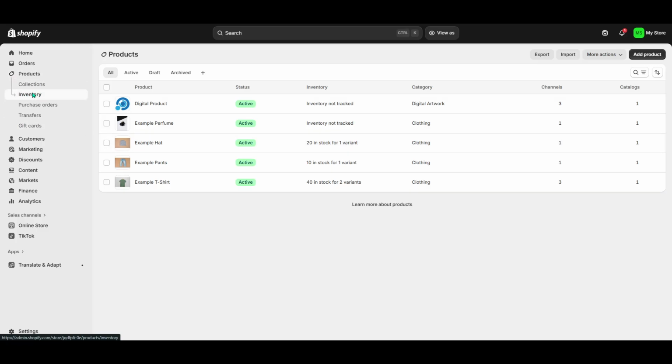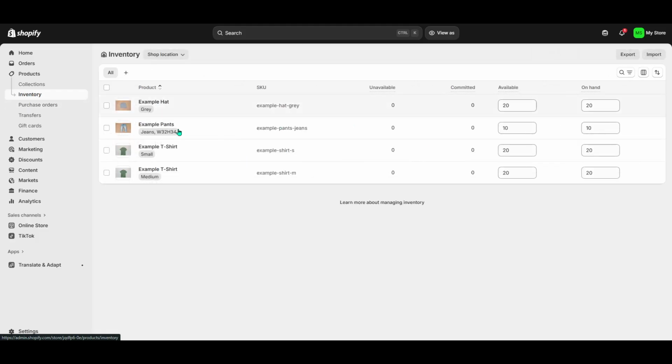This will bring up a comprehensive list of the products in your store, displaying their current stock levels and availability. It's an essential view that lets you see at a glance how much stock you have on hand and make any necessary adjustments to keep your inventory in check.